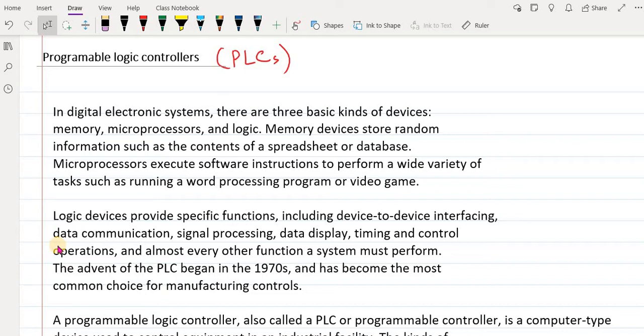In the previous lecture, we talked about automation, its types and advantages. In today's lecture, we shall talk about programmable logic controllers, and later we shall also study how to program PLCs or programmable logic controllers using ladder logic.